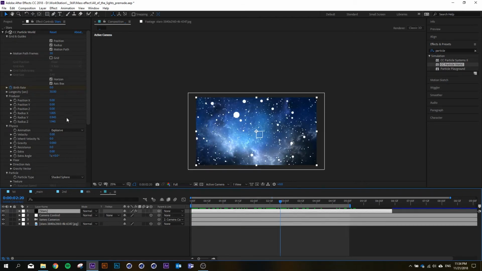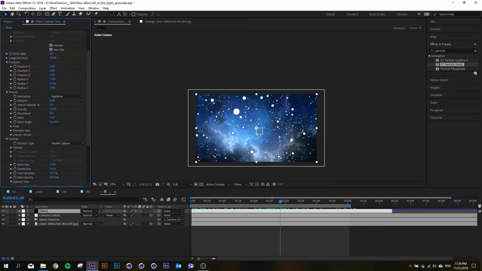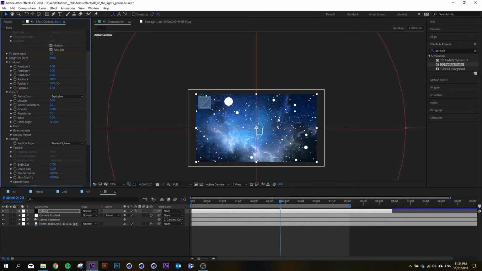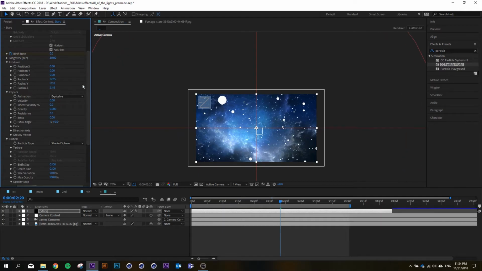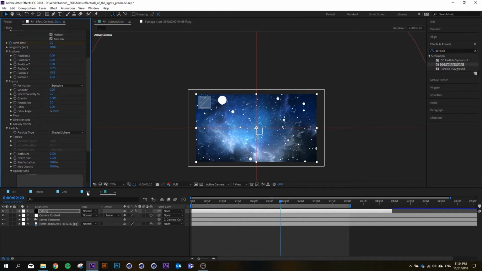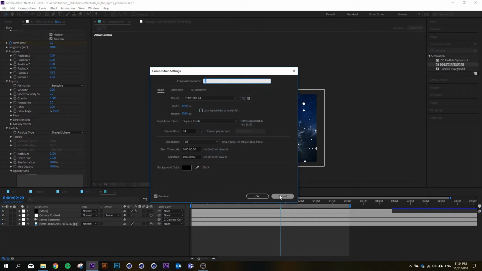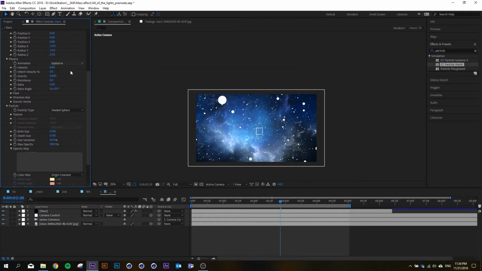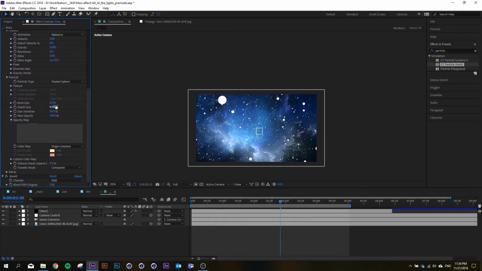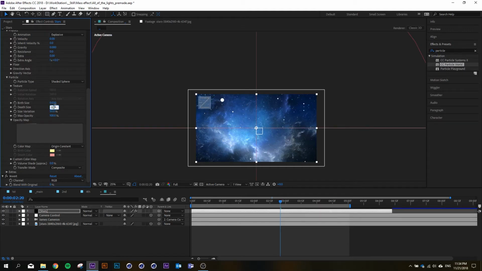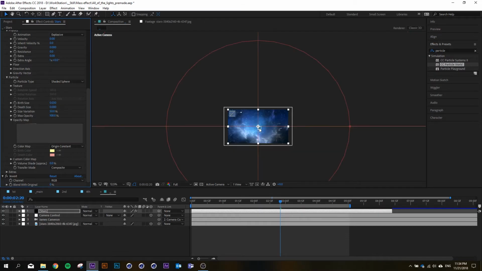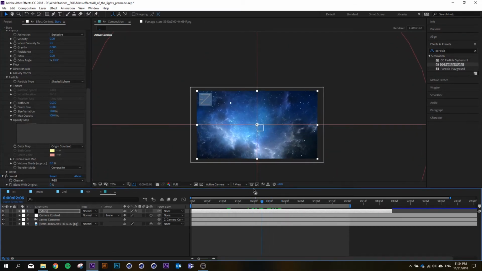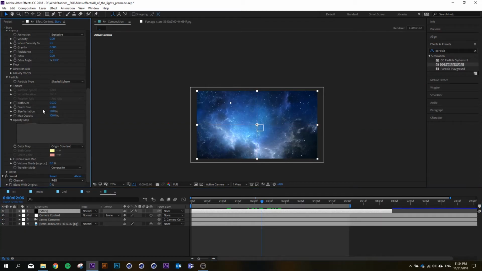Now we need to adjust the stars a little bit because we can see that they're way too big. You can adjust these based on your composition size. If you're following my composition size, then you can just copy the values, but I would really encourage you to try and play with this yourself. My stars should be way smaller. And you also need to make sure that, well, maybe it's too small now, that the birth size and death size actually stay the same.